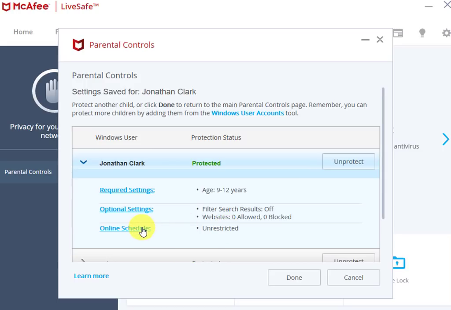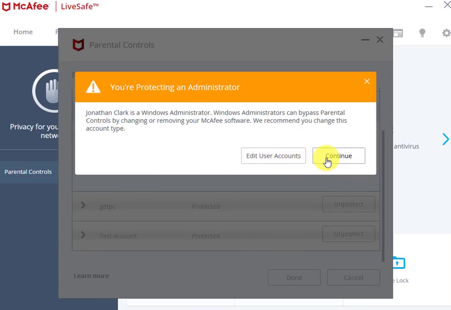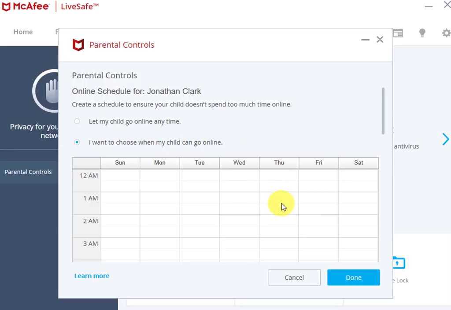And then the other thing, which I really like, is you have a summary here of the settings you did: 9 to 12 years old, the filter search results you did, and then the online schedule is unrestricted. Let me click on that. Here's where you can actually have two options. You can select let my child go online at any time, or you can select I want to choose the time my child can go online.